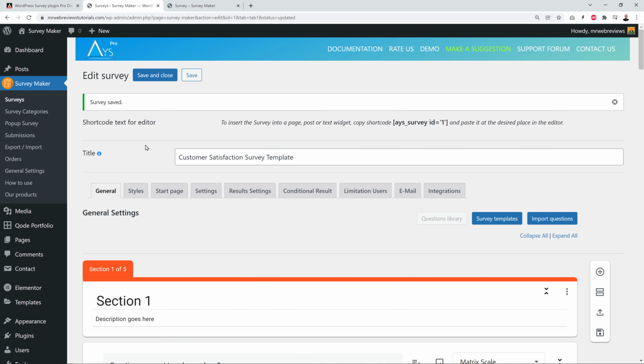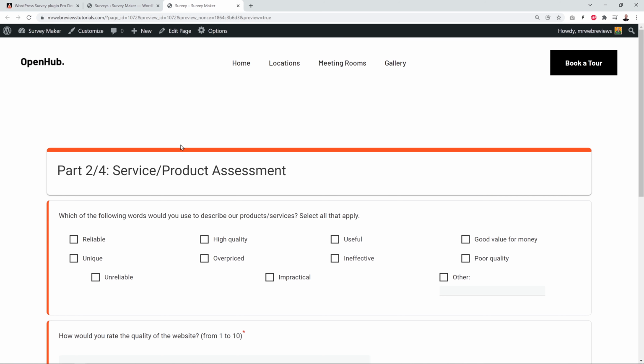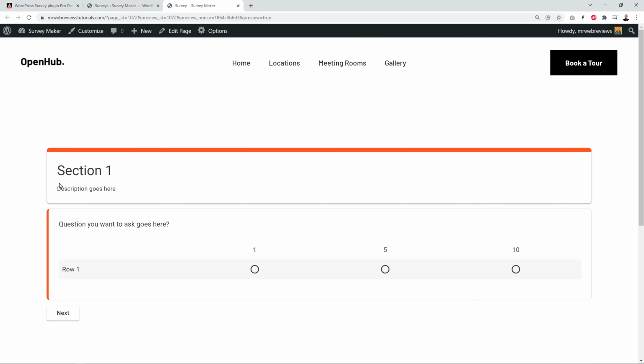So as you can see, the survey is now saved. So let's go to our front end and let's refresh our page. Okay, let's reload. So there you go. This is how you can have your multiple choice question right here. So we have row number 1 with our first question, and then you have answer 1, 5, or 10, like we just created it, okay?